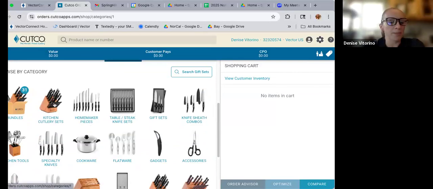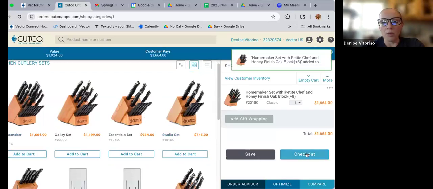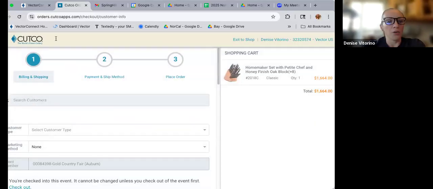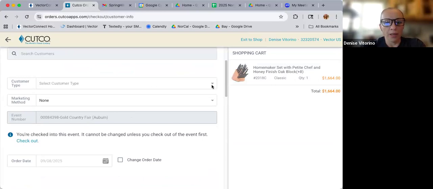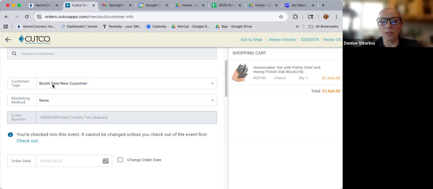The second step is once you are entering an order. So let's say you sell a Homemaker +8, right? You're going to notice that there are some extra drop downs here. Under customer type, this part is really important. Booth sale new customer, booth sale reorder. So if you are working at the booth and selling to a customer, most of your orders are going to be booth sale new customer.